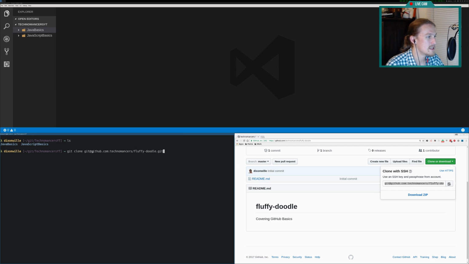Anyways, so we have git at github.com, Technomancers, fluffydoodle.git. Notice that this matches pretty much what's inside of the URL of GitHub, except there's a colon here because of SSH, but if you go to HTTPS, that is the link. That is what's inside of the URL. So it matches perfectly. So if you know where it is on the web, you know how to clone it down.